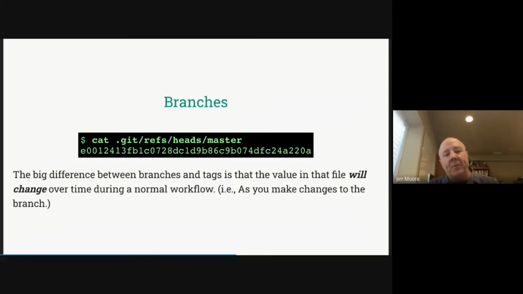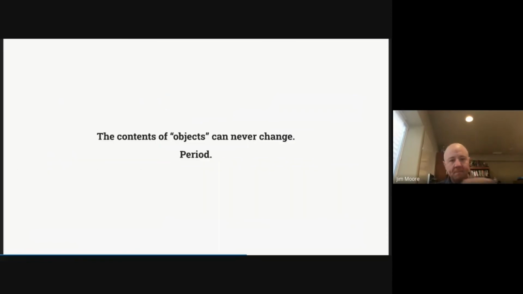The primary difference between branches and tags is the way that they're used. Tags are expected to be stable. Branches are expected to not be, because of course, the commit that the master branch is pointing to is expected to change as you do development. So as we were just talking about, the contents of our objects can never change, and it's guaranteed because they get hashed. If you change one bit of it, literally one bit, it changes everything, and that propagates all the way on up through.